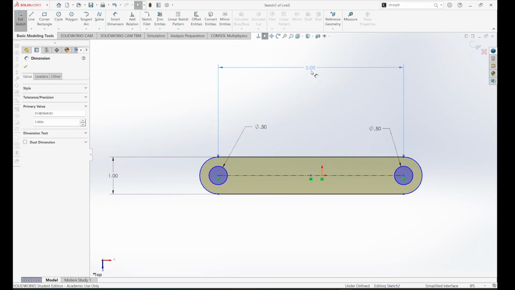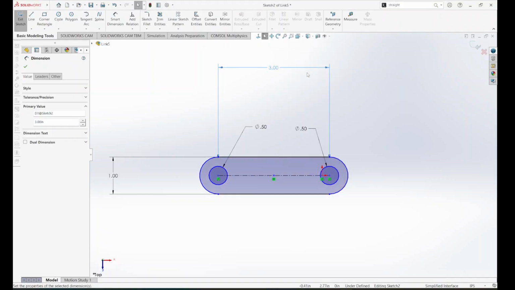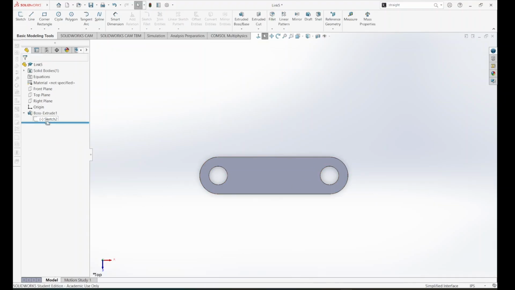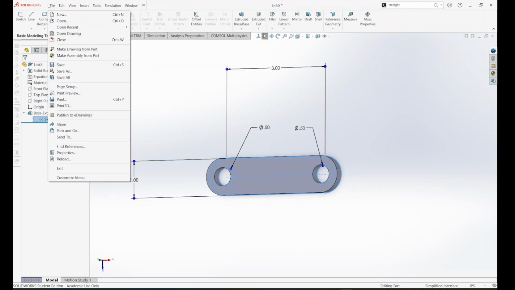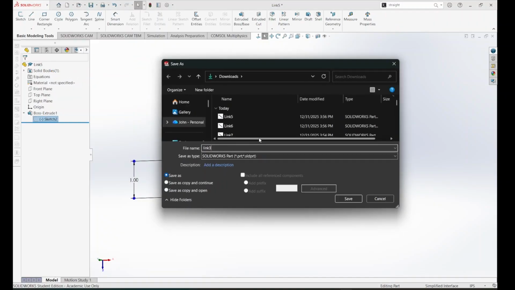Let's go ahead and double click on 5 again. And we want our last link to be 3 inches long. So go ahead and click 3, yes, exit sketch, and bam, we now have a 3-inch long link. Let's finally do File, Save As one more time, and do Link 3. Let's just capitalize it just for making everything the same here.